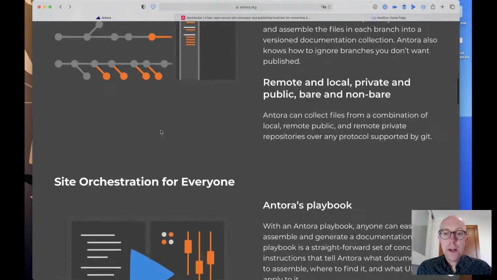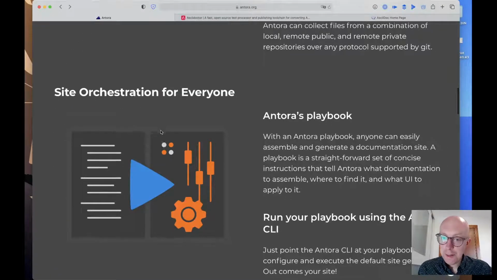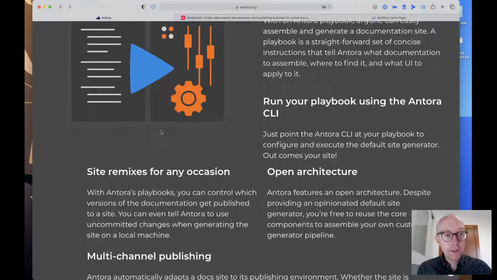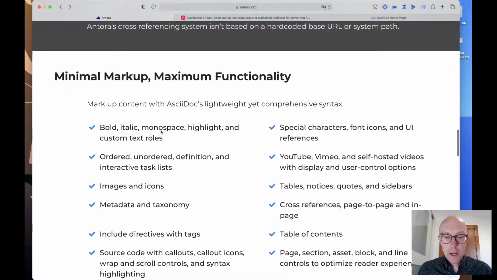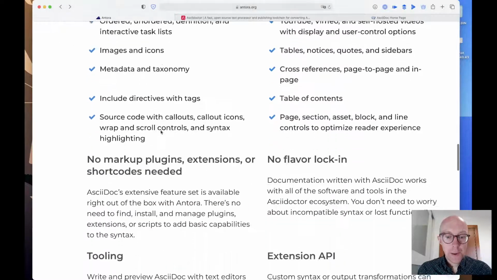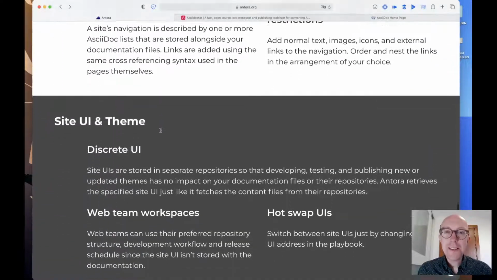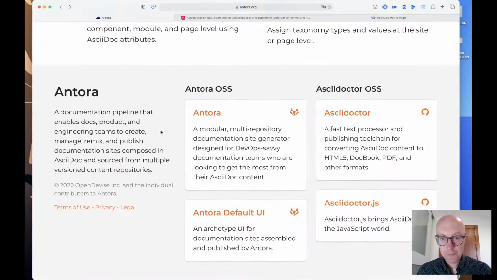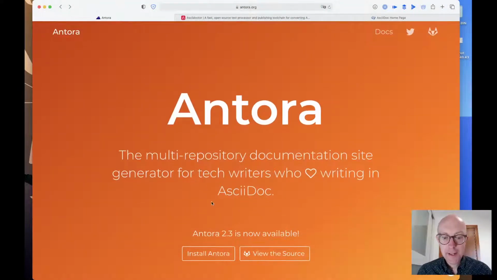Version management properly of documentation as well as other things. Orchestration, playbooks, we'll come to that. Run your playbook using the Antora CLI. This sounds interesting. Don't necessarily know what this means yet, but we'll come back to that later. Multi-channel publishing, open architecture, and all sorts of other things. And it is open source. It kind of gives this impression that it's not, but it is, seemingly so. All right. So there's a lot here. Let's jump right back up to getting started.